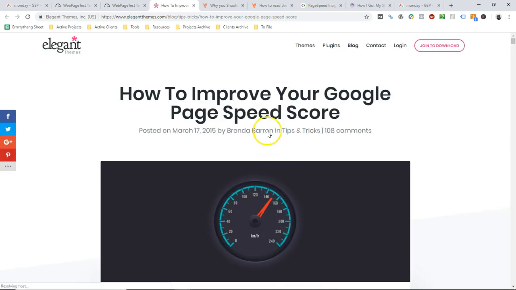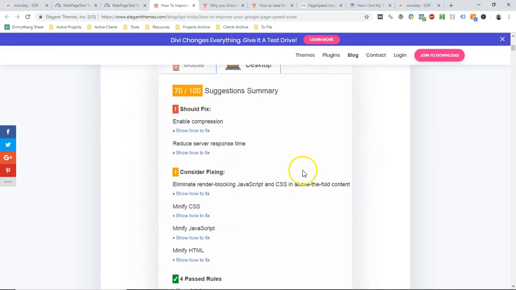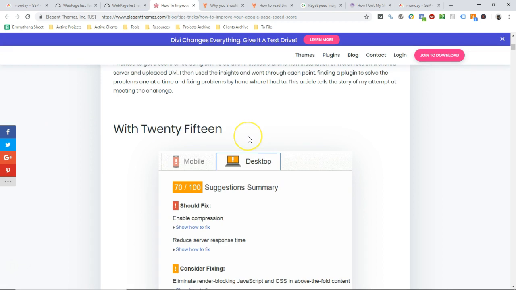So there's this great article on the Elegant Themes blog. It's from 2015 by Brenda Barron. I'm not sure who she is, I didn't look her up, but it goes over a bunch of different things. And basically the goal of this post is to get your site, using Divi, to get 100 in the desktop score.